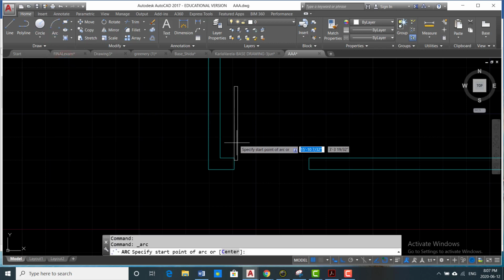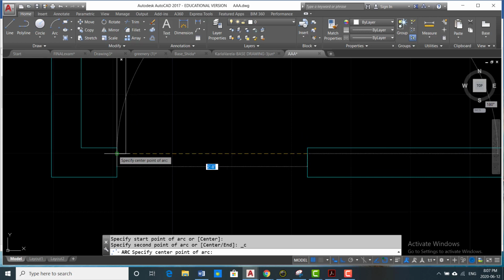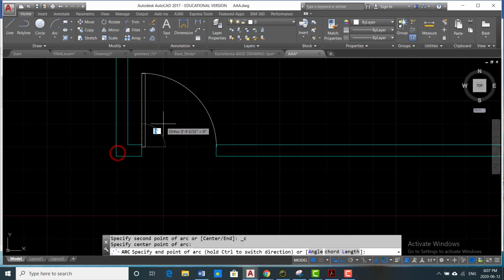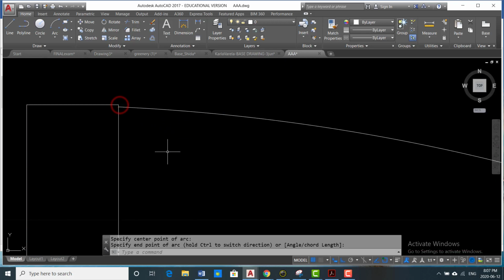So remember, with arcs, the plus side of the angle is always counterclockwise. So my start point would be here. I can go from the center, or I go a little bit higher. It's fine. I go from there. This is start. Then AutoCAD asks for center. The hinge is my center. Then I'll go and grab this point of my door.